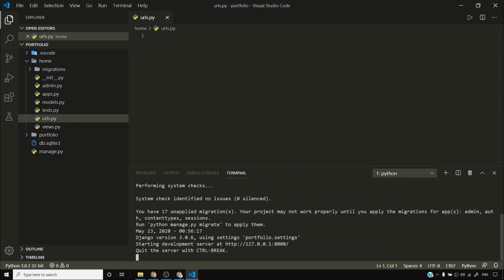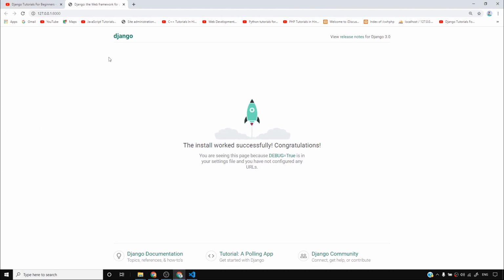And once I do that, my server starts, and if I click this, you can see that the install worked successfully. Congratulations. Now, why did I do this? I just wanted to check whether everything is working fine or not, and things are working pretty good.